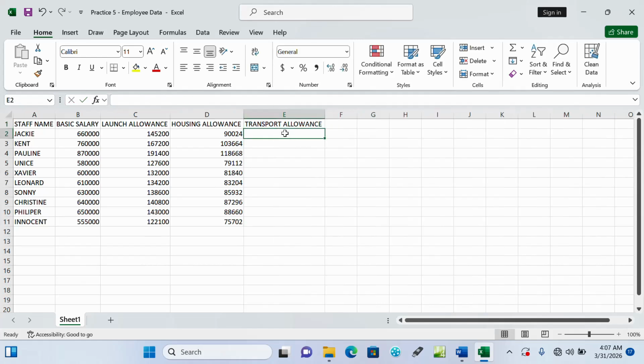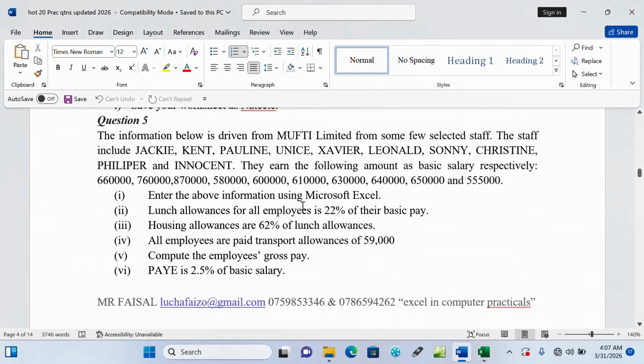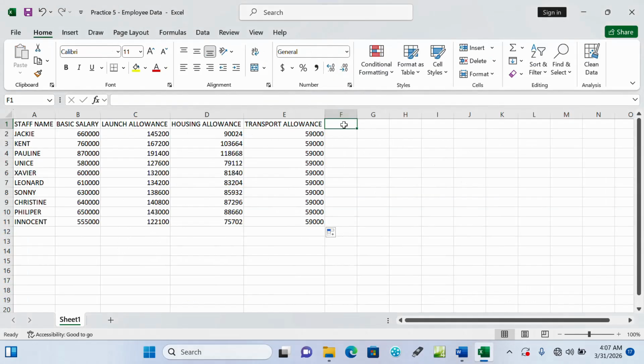That is 59. All employees are getting the same transport allowance. So we just autofill, we get the total allowance for transport. Then from there we come here, there is what we call compute the employees gross pay. So we're gonna create another column here and name it gross pay.